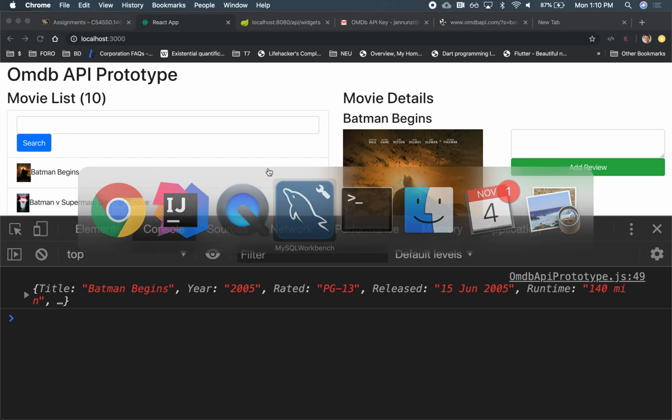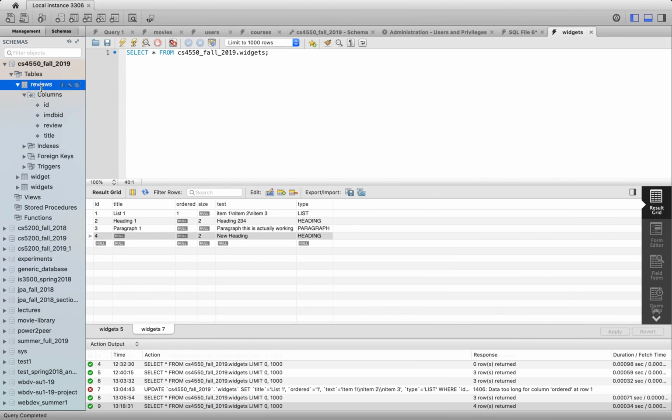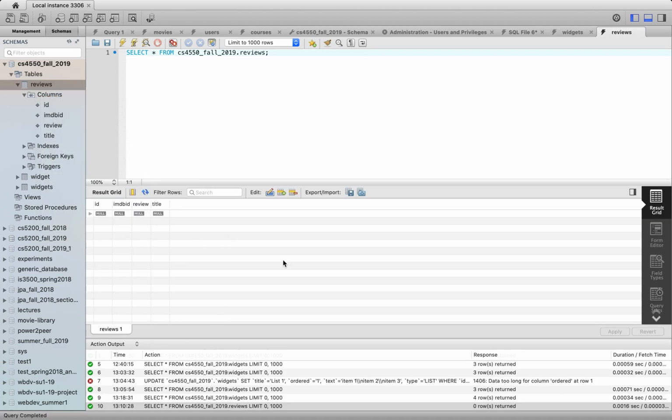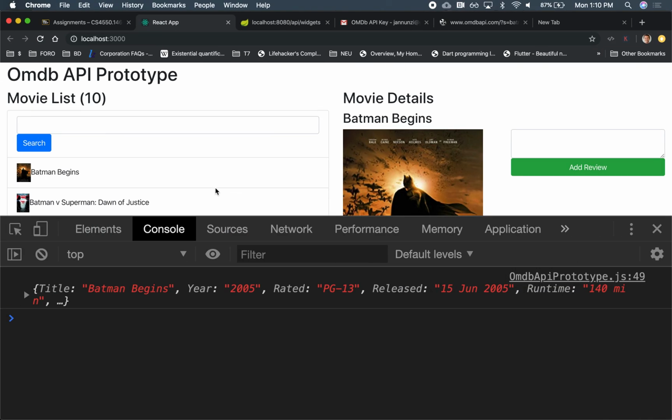If we go back to the database and do a select on our reviews, notice that there are no reviews. So let's see if we can post a review about Batman. Great backstory, a great origin story. So let's click on add review and see if this explodes.